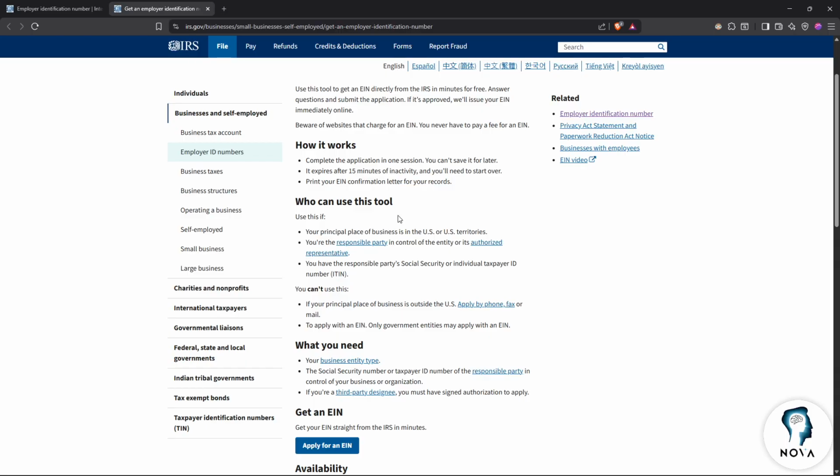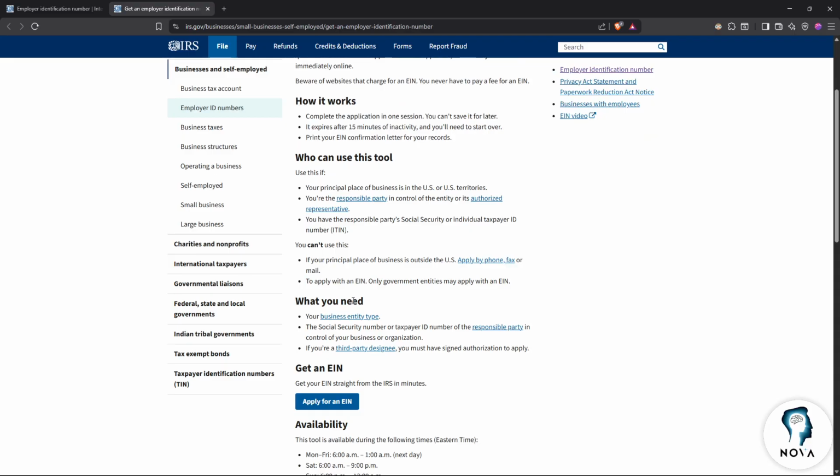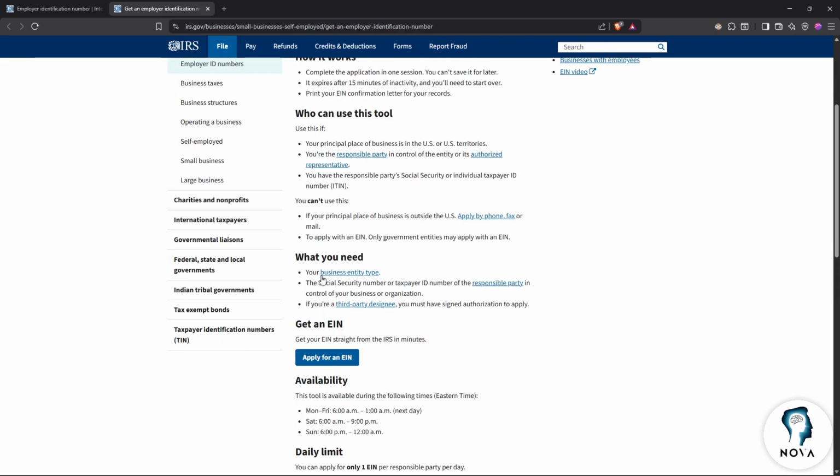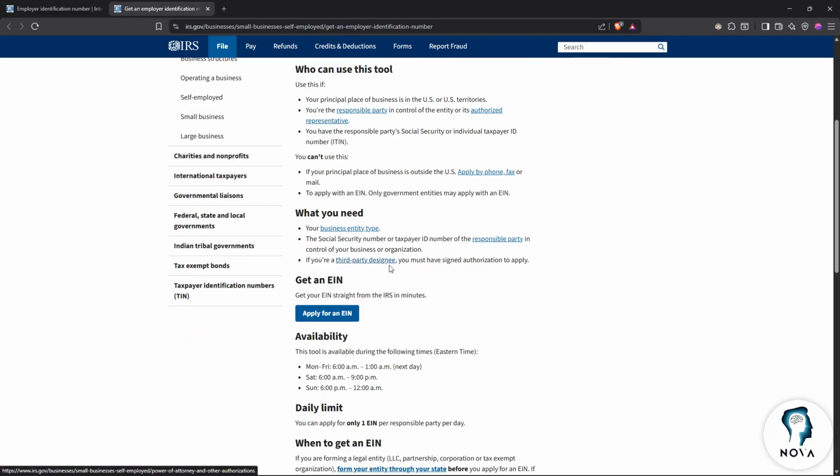And who can use this tool? Basically, there are a lot of people who can use it, and you can't use it if you are one of those listed. And of course, here you'll find what you need. You'll need the business entity type and your social security number or taxpayer ID. And if you're a third-party designee, you must have a signed authorization to apply.